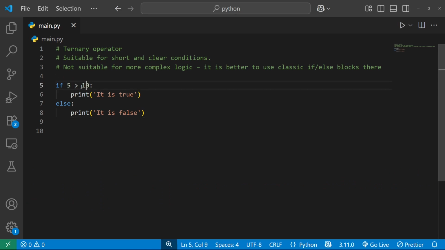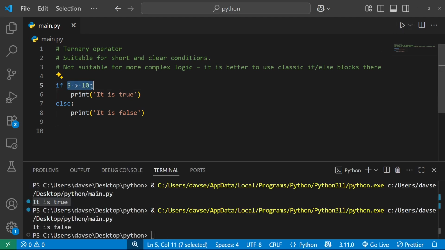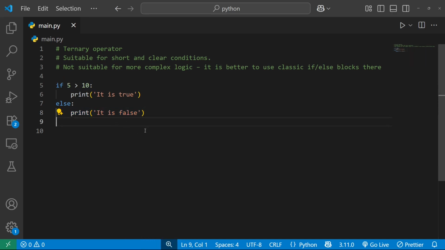If I put 10 here, it's vice versa. This is false, 5 is greater than 10, it's not true, it's false, so it prints "it is false", and we can see it here. Okay, great. But if the condition is very simple, you can use the ternary operator.